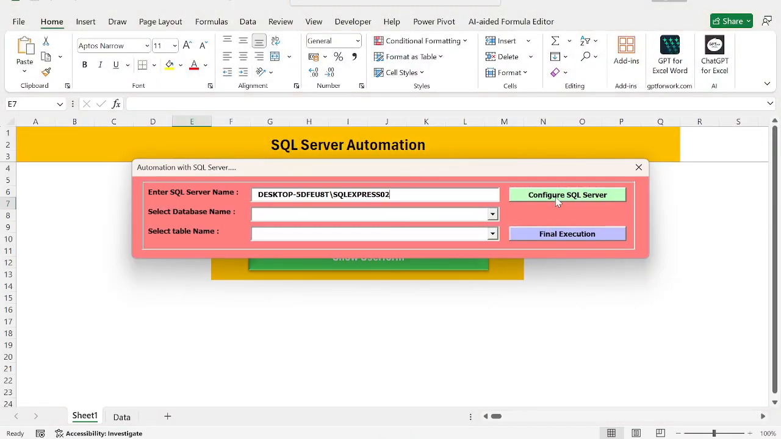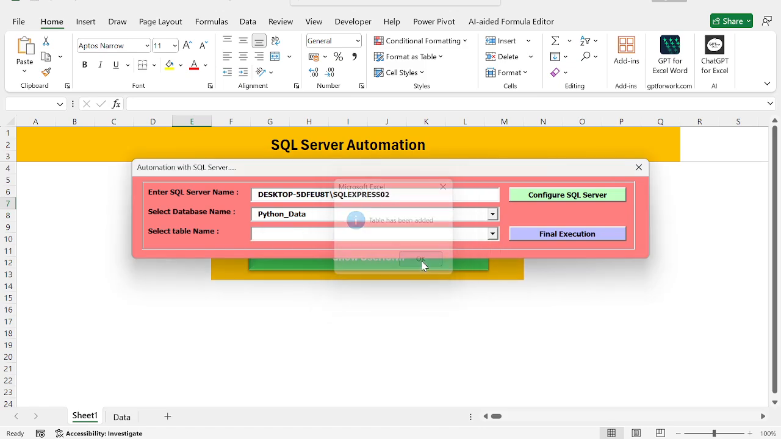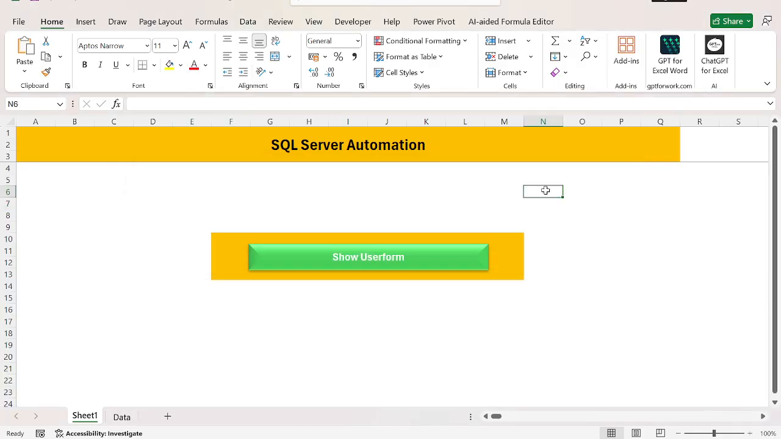Now let me again execute it. Pasted my server name, configured it, and now I'm selecting any database, for example Python data. Now let's see if it is really working. Table has been added. Now let me see. Hey, look, it's really not added.